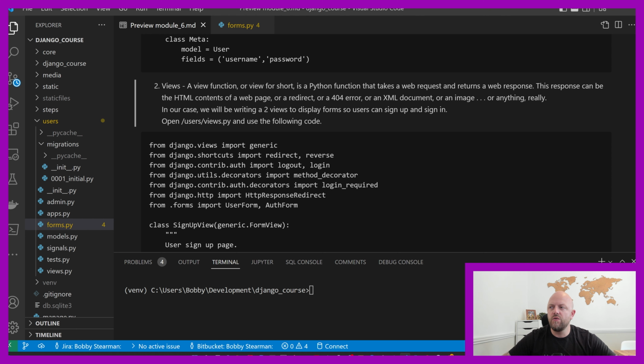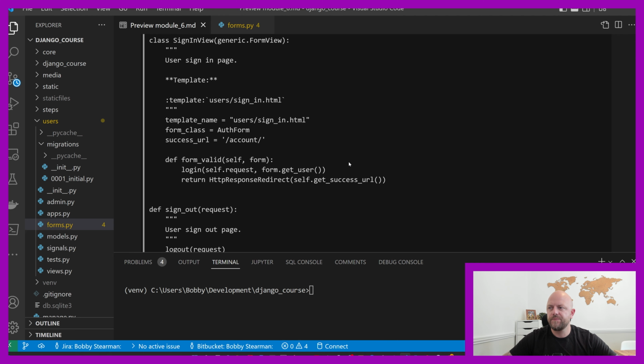Views. So a view function, or view for short, is a Python function that takes a web request and so on. We went through that when we were creating views in the core app. But essentially now what we're doing is we want this view to render a form. So that's the difference. So let's open up users views and add the following code.